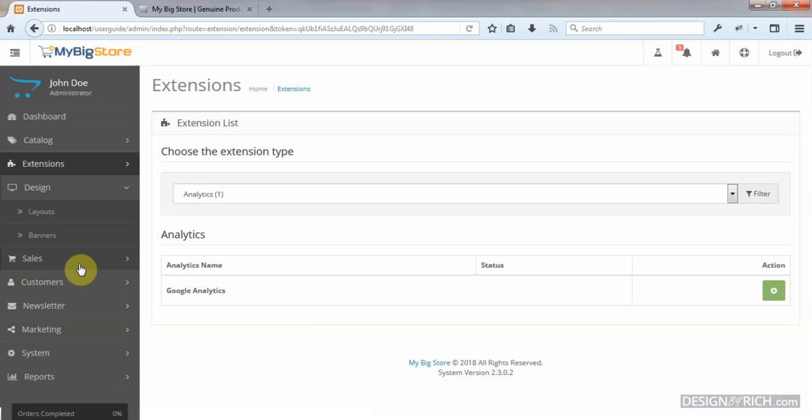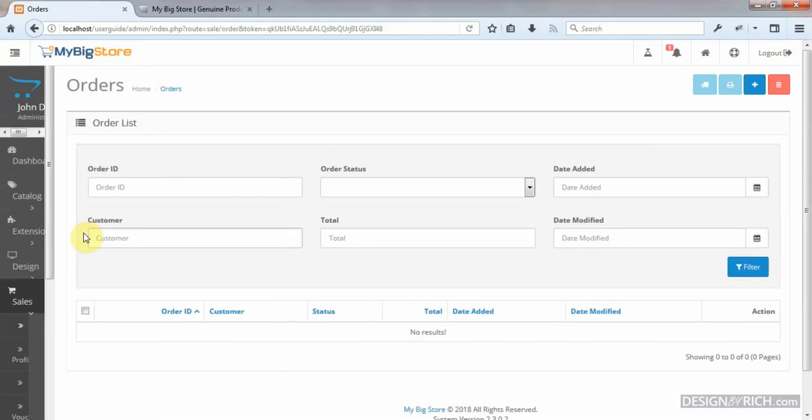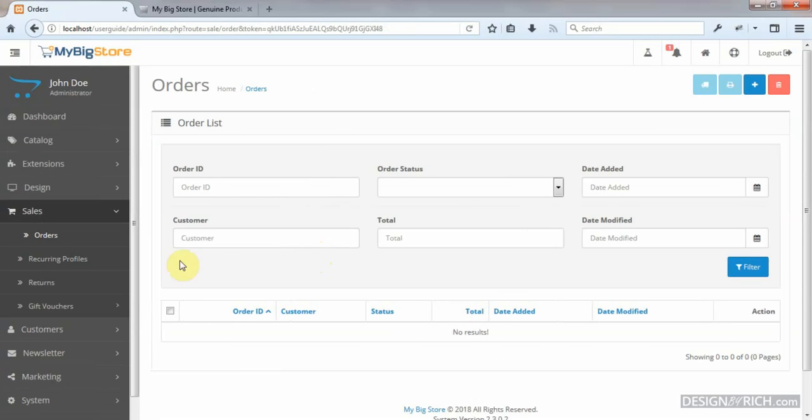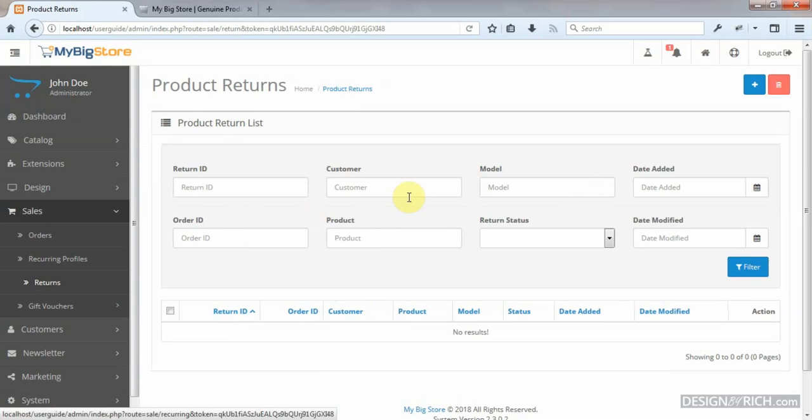And under sales, this is where you can view and manage your store orders and recurring orders. This is where you can view and manage your store recurring orders. Then returns. Under returns, this is where you can click the add new button to create a return profile.